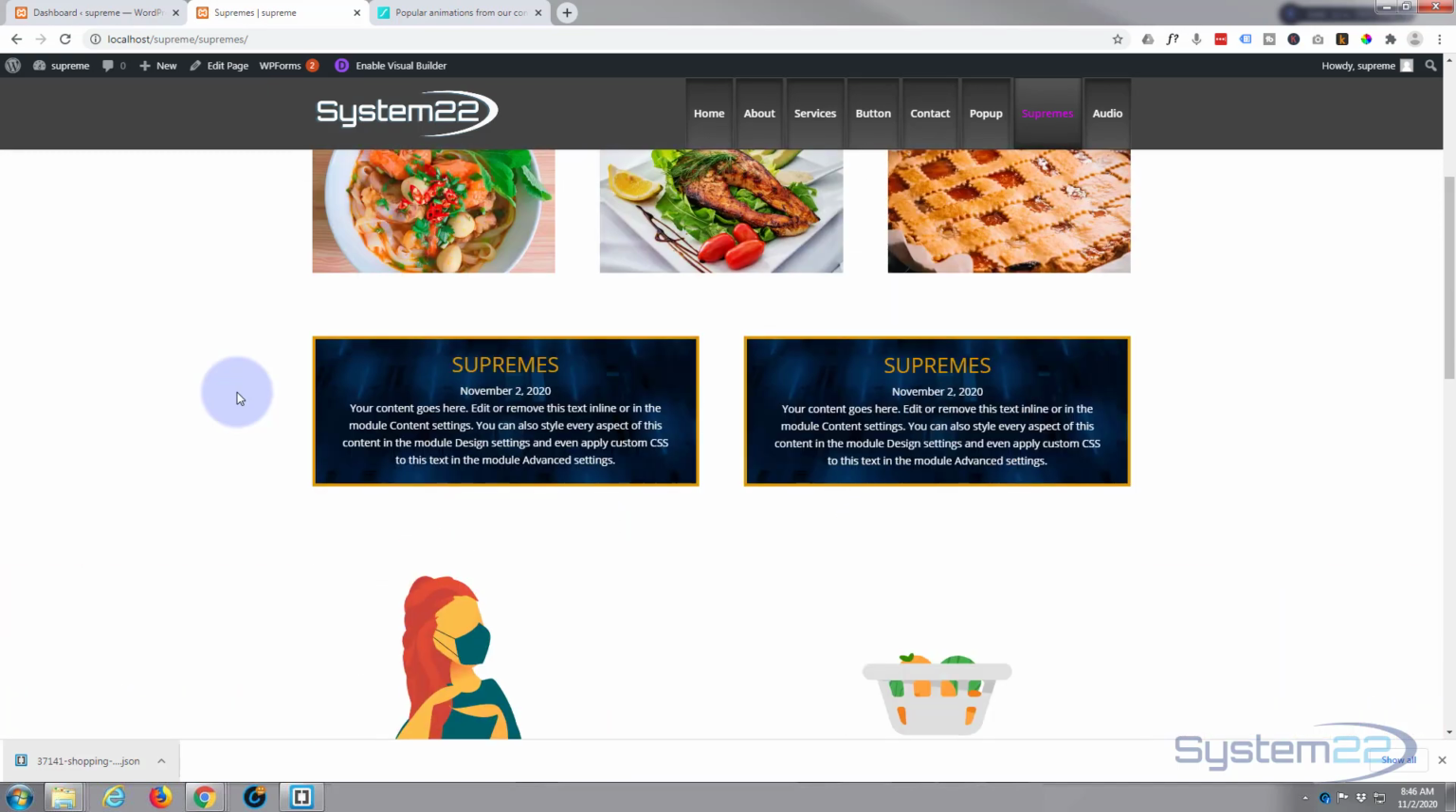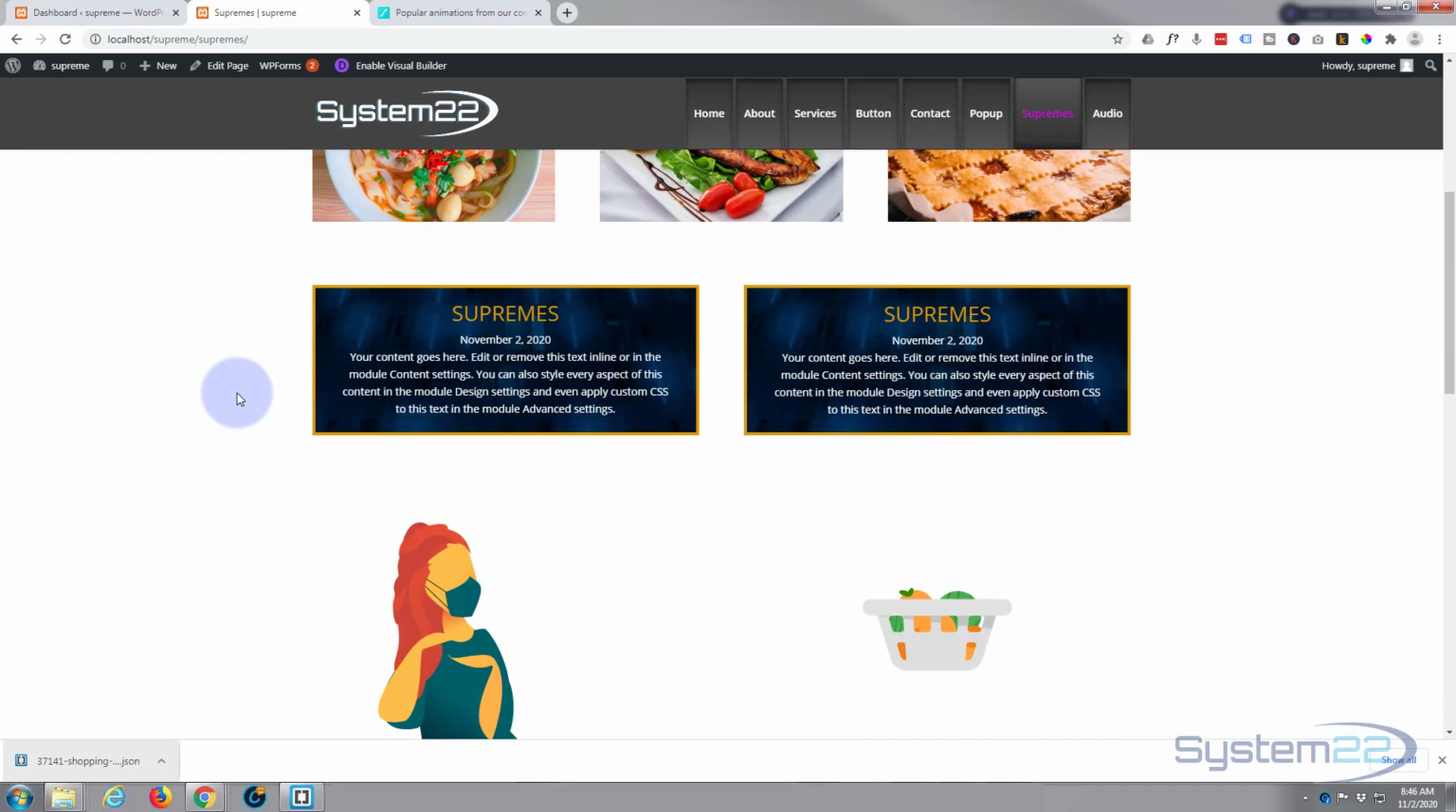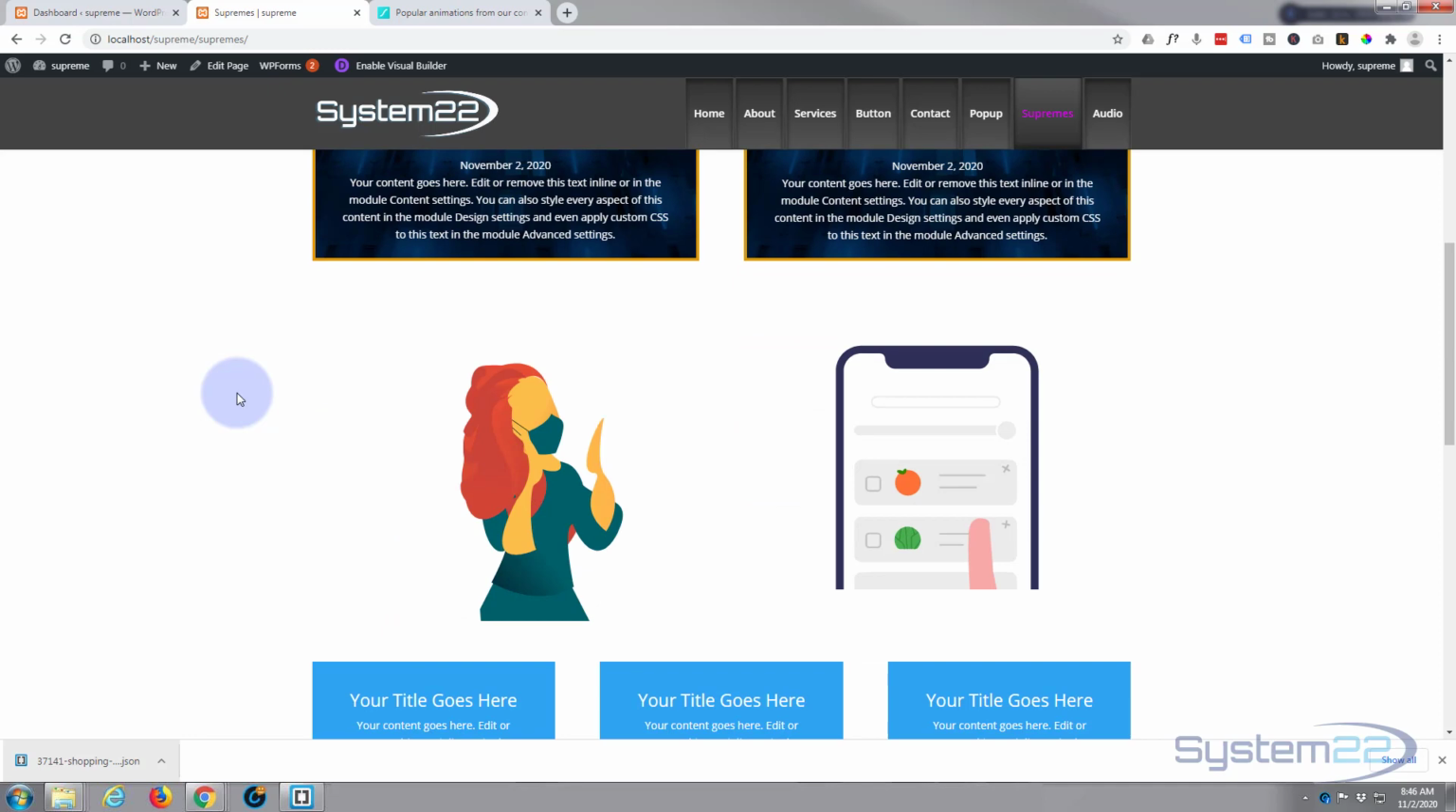So there it is. There is how to activate Lottie animations on scroll with the Divi Supreme modules.